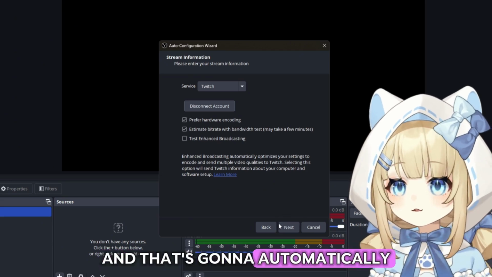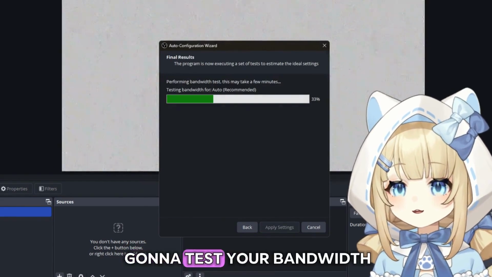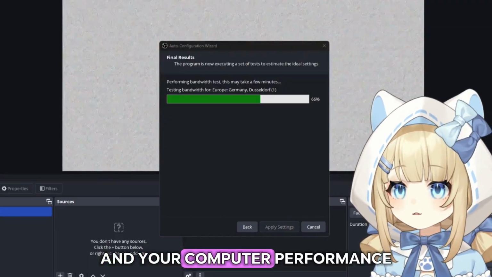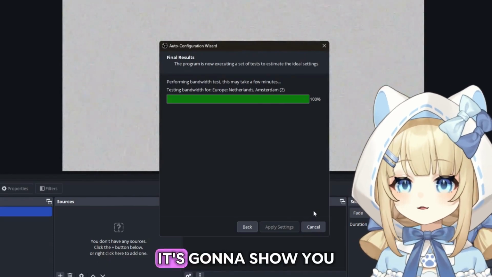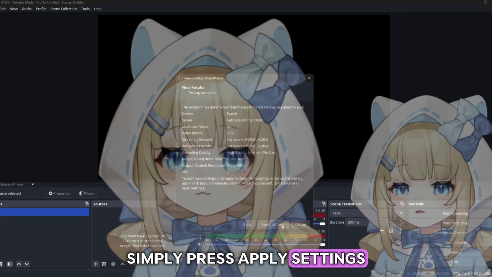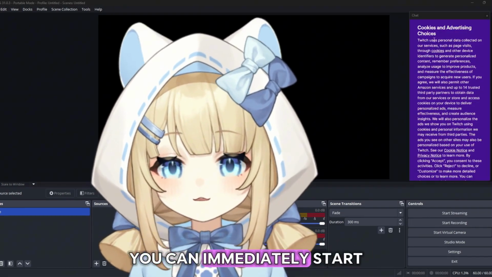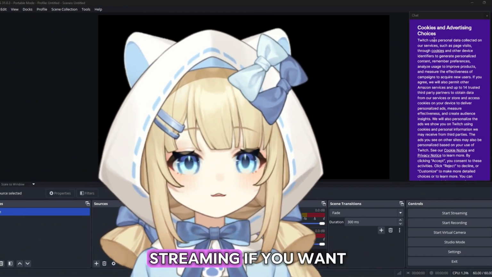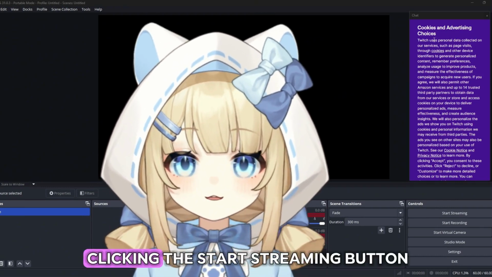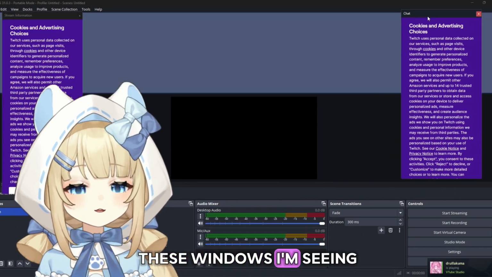And that's gonna automatically detect the best streaming settings for you. It is gonna test your bandwidth and your computer performance. Once it's done, it's gonna show you the settings detected. Simply press Apply Settings. And here you go. Your OBS is configured. You can immediately start streaming if you want at this point by clicking the Start Streaming button. But wait, what are these windows I'm seeing?